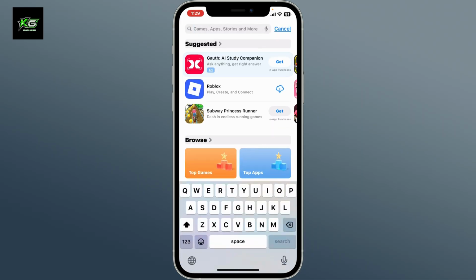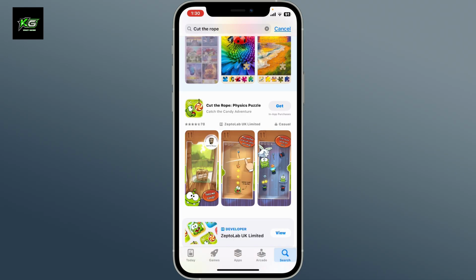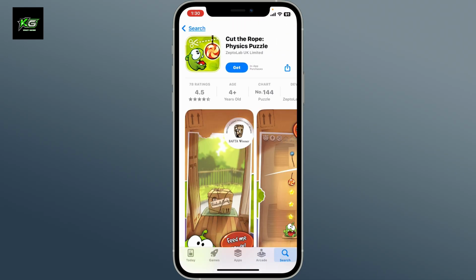Now go to the search bar at the top and type in Cut the Rope and search. Once you find the Cut the Rope physics puzzle game from Zeptolab, tap on the Get button to start downloading the app on your device.